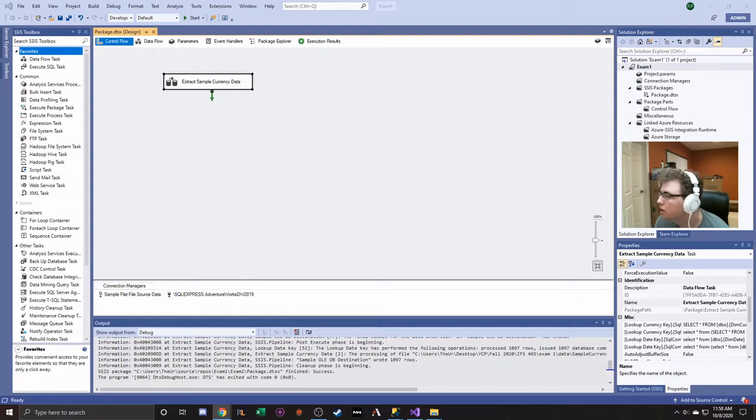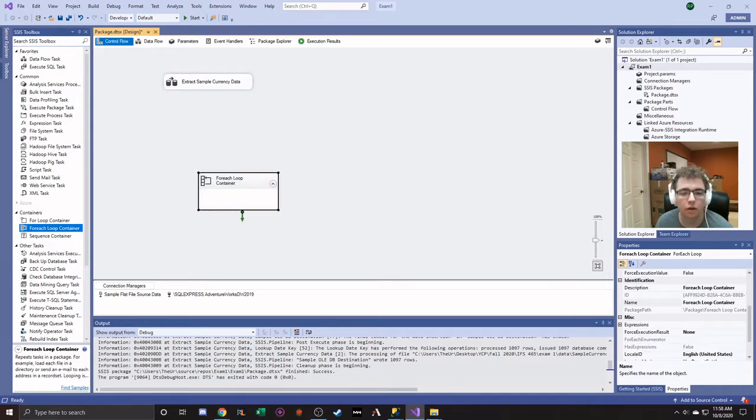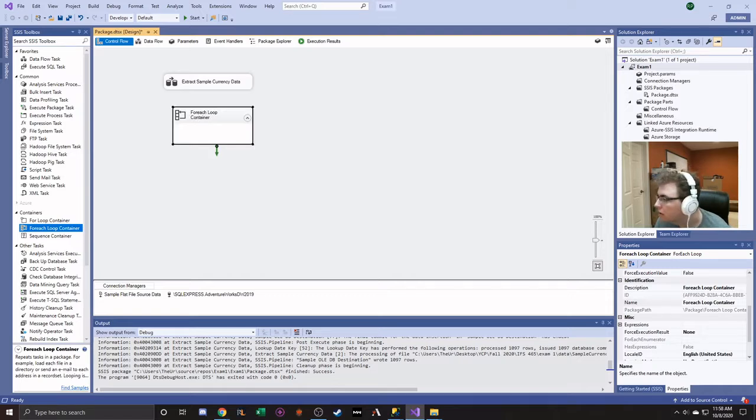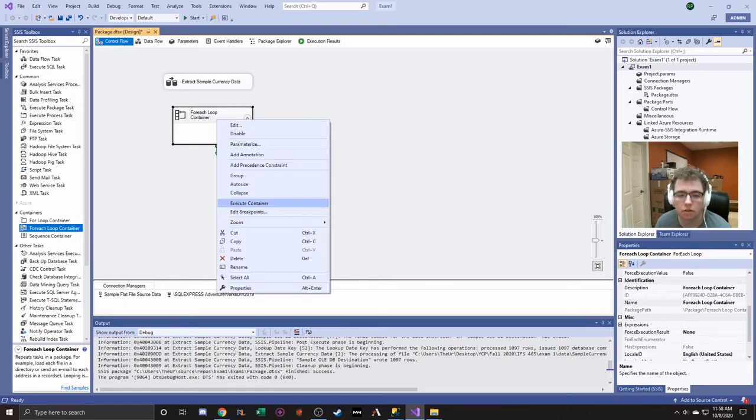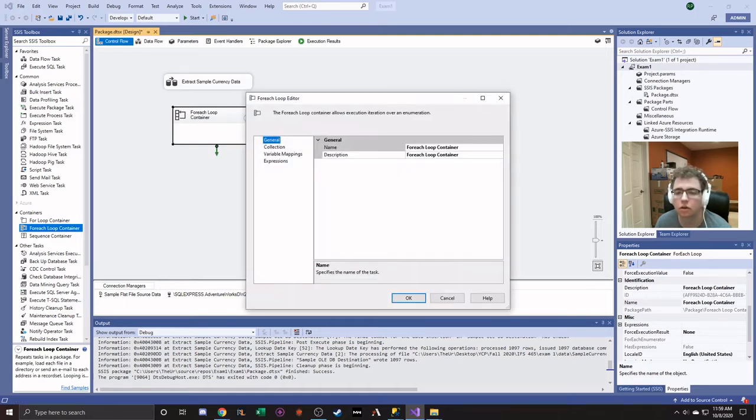So, need a container. So we're doing the loop. It's adding a loop, for each loop container. Add this. General name. Okay.